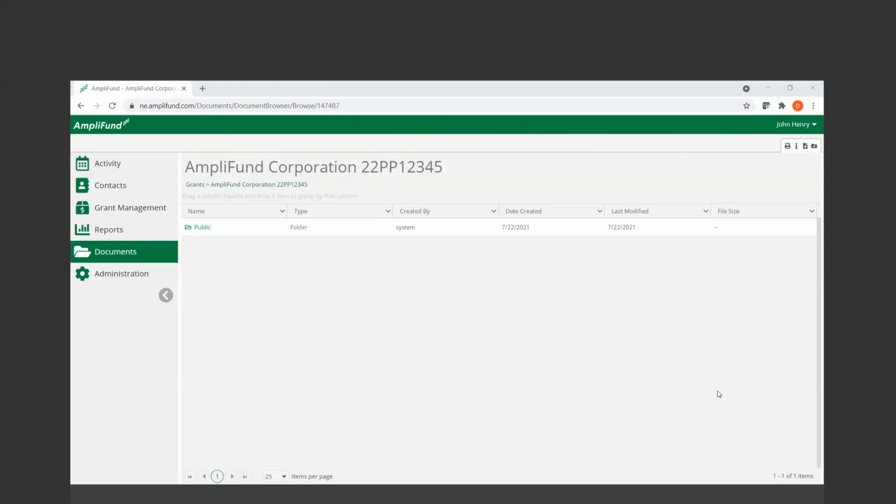And again, back to some of the different documents folders. You'll be able to add your documents into either folder. So whether you navigate to the folder through here or through the grant management section, you'll be able to view your grant accordingly.